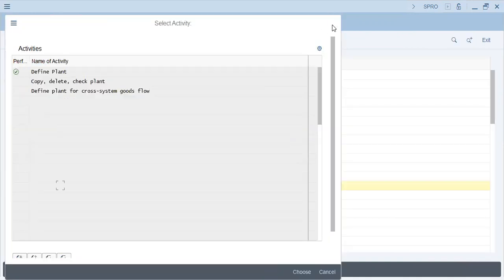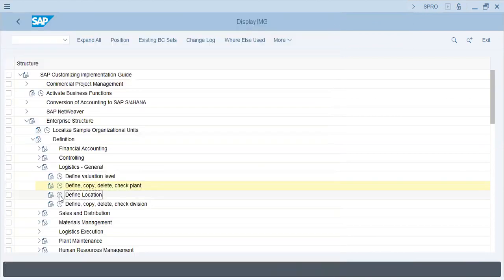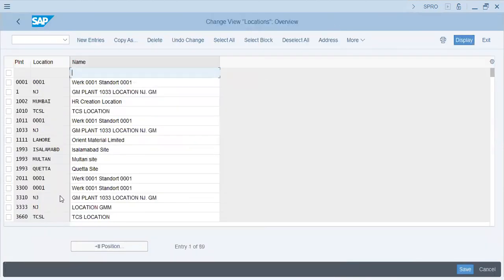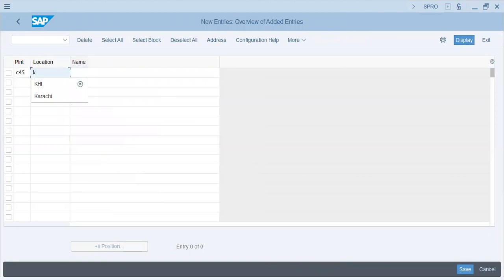Okay. Next is location. What will be the location? Location will be Karachi. Plant C45. Location Karachi, Karachi plant, C45. C45, LHR, Lahore. Subplant plus warehouse.